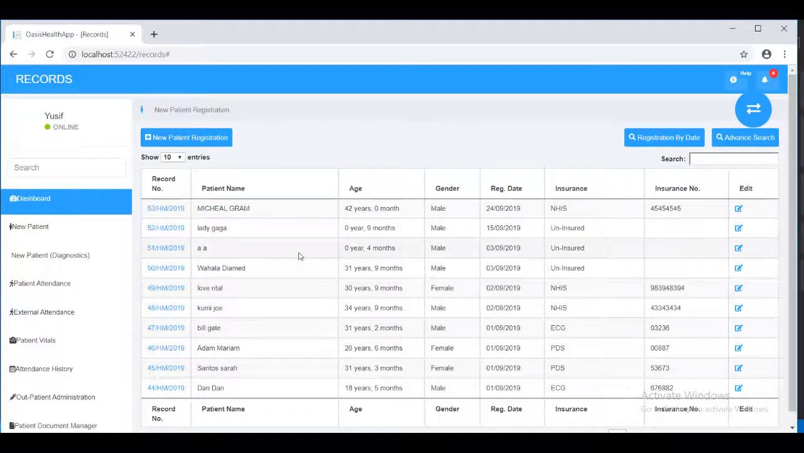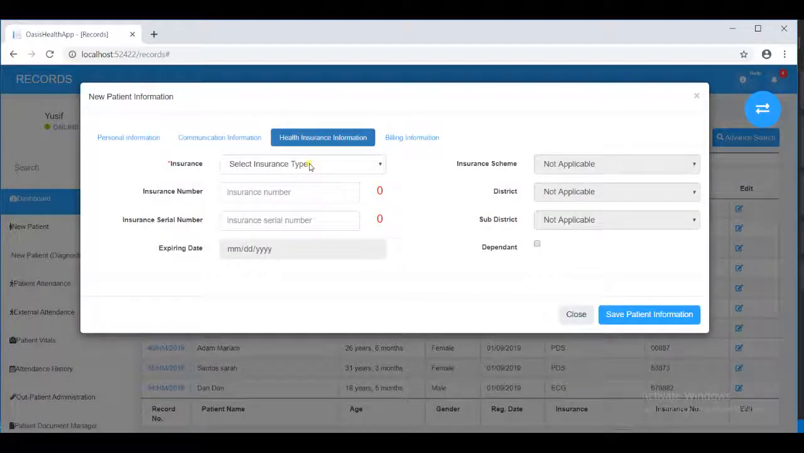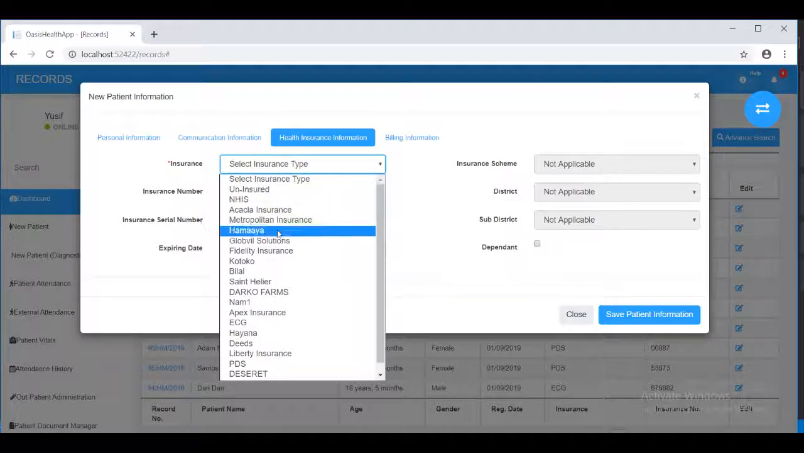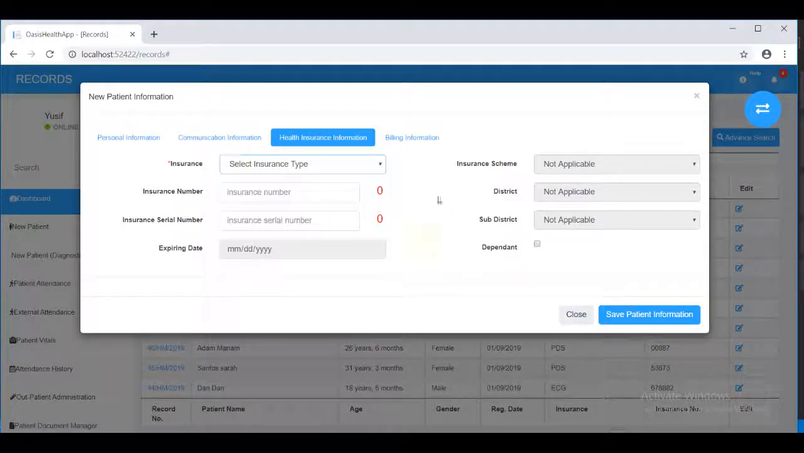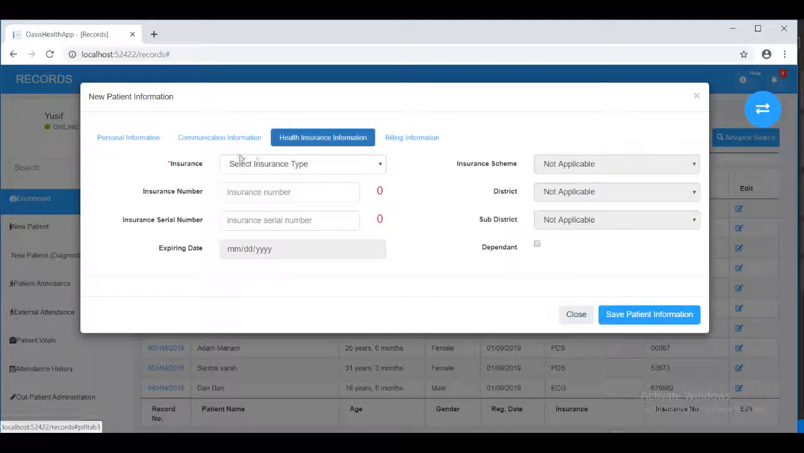And as you can see, the interface is very, very unique. So we click on that point to register a new patient. This is where we capture the patient information, the insurance. So here you can see uninsured, NHIS, and all those companies, and then the billing information. So it is built in a way that it cuts down any errors.